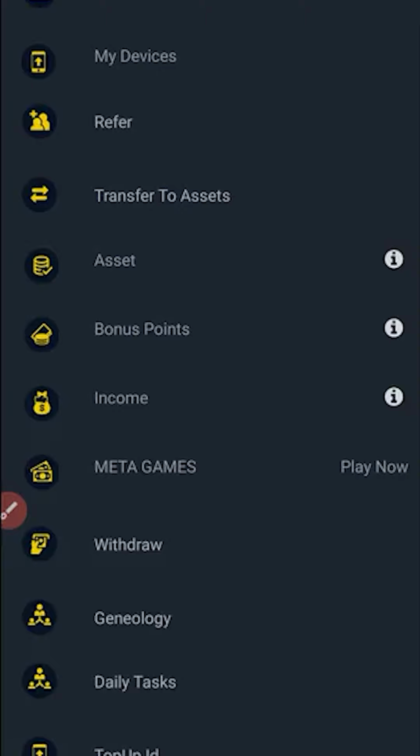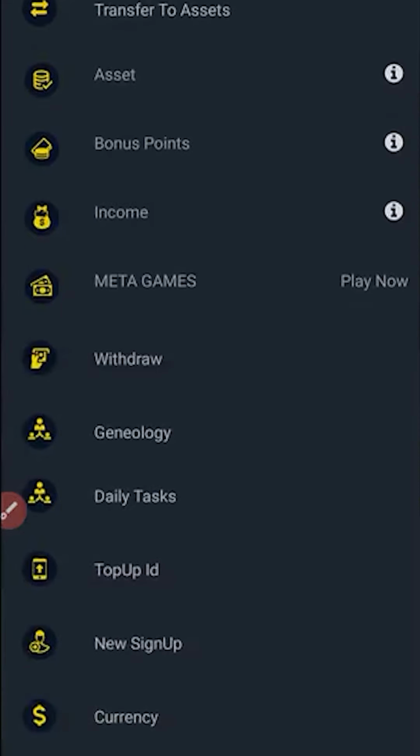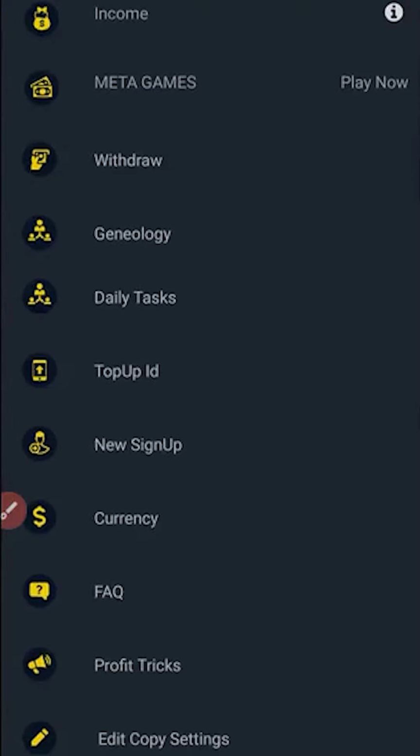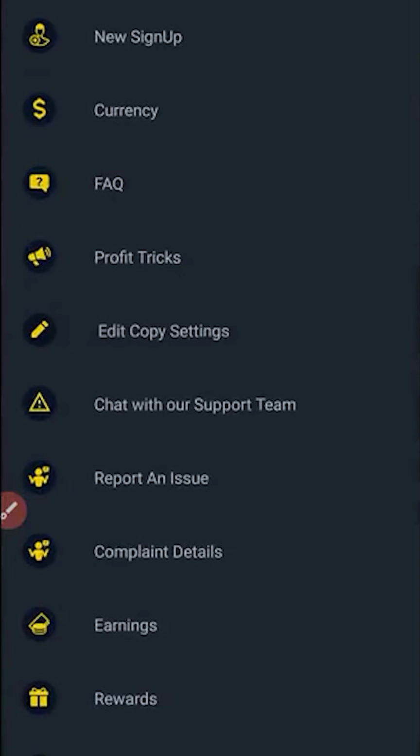Now we have bonus funds and we have income. We have Meta Games. After Meta Games is successfully launched, you can click on it and it will take you to the Meta Games application. Withdrawal. Genealogy: you can view your team genealogy from here. And daily tax, top-up ID, new sign-ups, currency, FAQs, profit tricks. It will give you some videos people are using to make money. Then edit copy settings. I'll come and talk about it later.